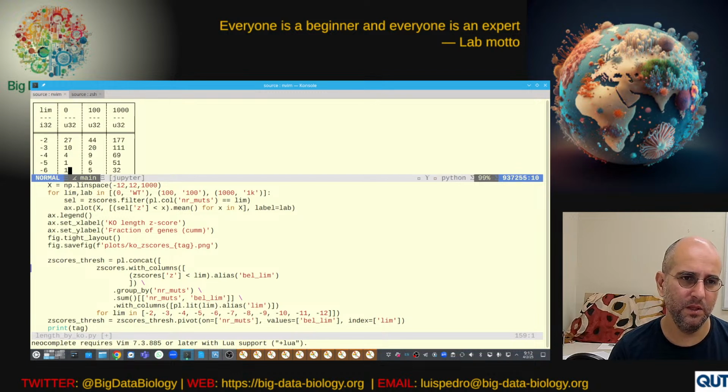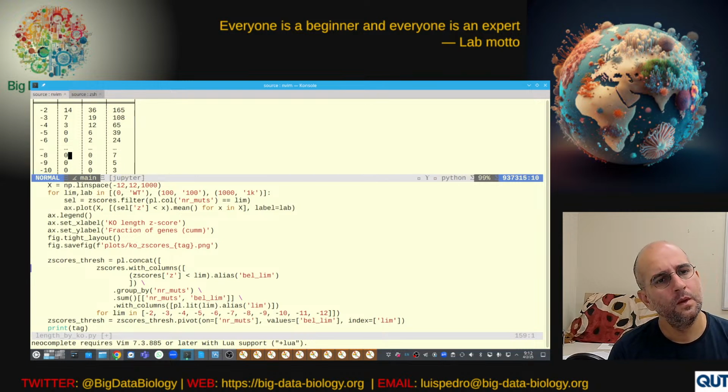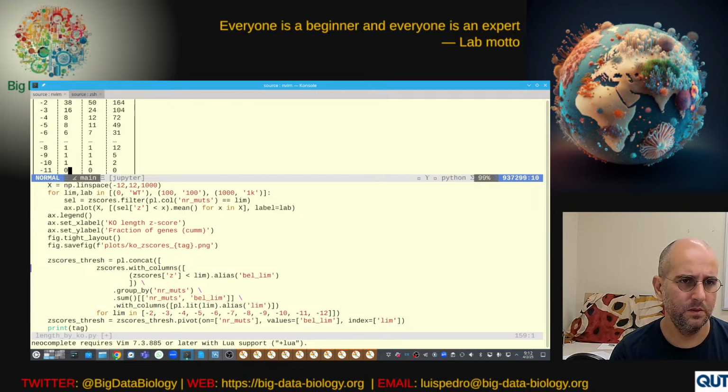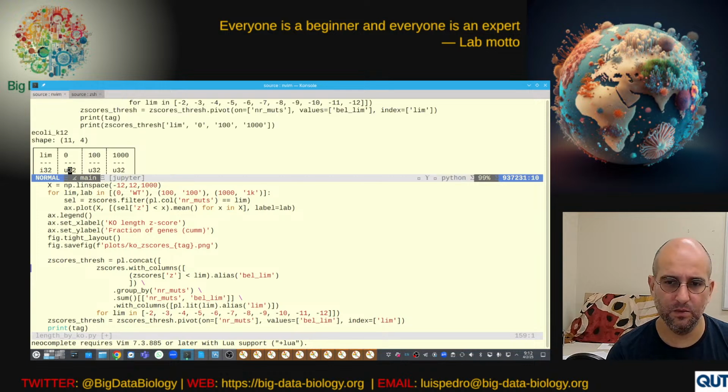So Bacillus subtilis, no genes that are like that. Lobacter. Okay, so actually, I was saying we should look at the others, but this seems to be an E. coli only phenomenon.